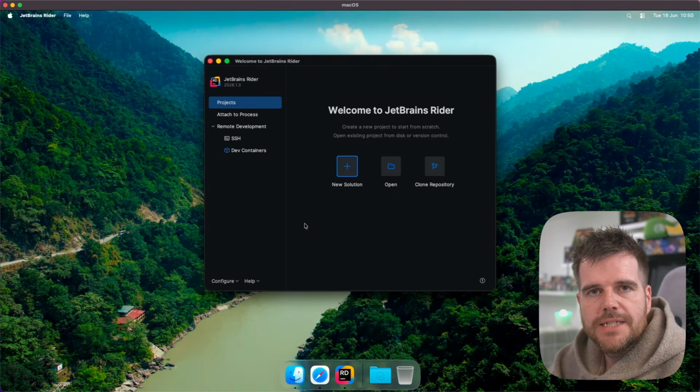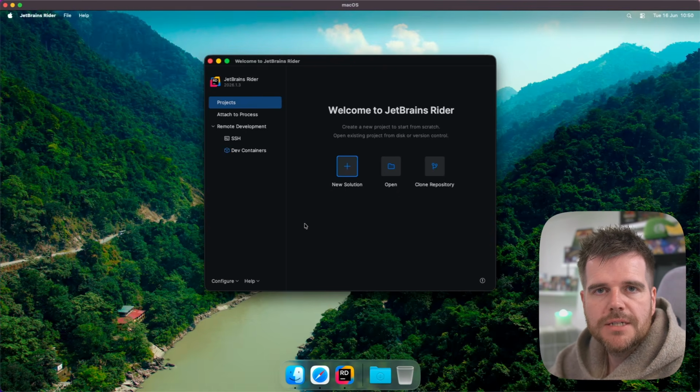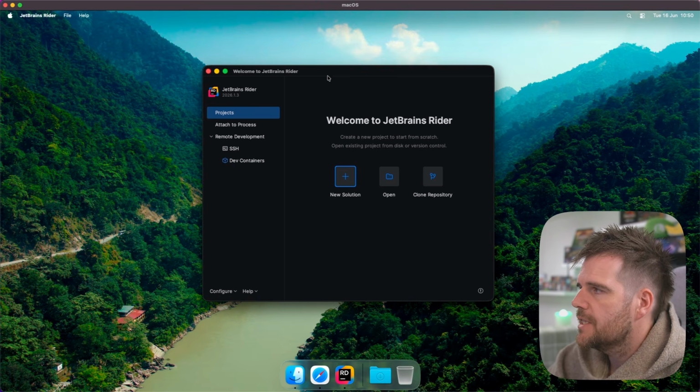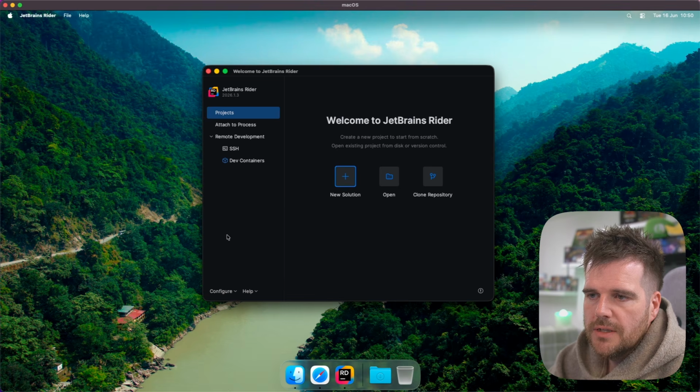Now we have everything we need to get developing. We have the .NET framework installed, we have the Avalonia templates installed, and we have our IDE, which in this case is going to be Rider. So now it's time for some actual development. We'll get started by clicking New Solution.